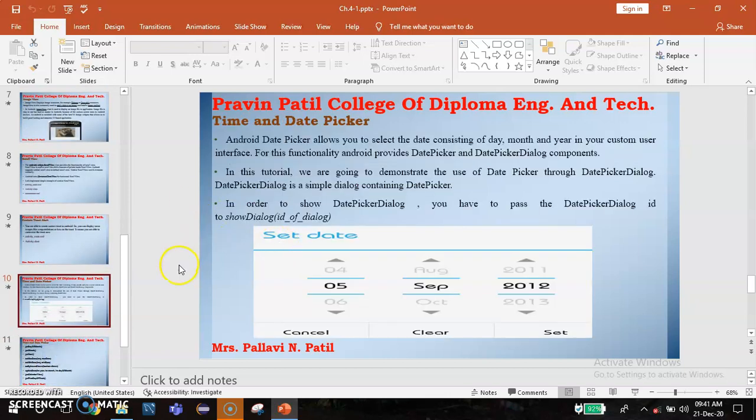Next is the time and date picker. In Android, the date picker allows you to select the date, consisting of day, month and year, in your custom user interface. For this functionality, Android provides the DatePicker and DatePickerDialog components. In this tutorial, we are going to demonstrate the date picker through the date picker dialog. Date picker dialog is a simple dialog containing a date picker.